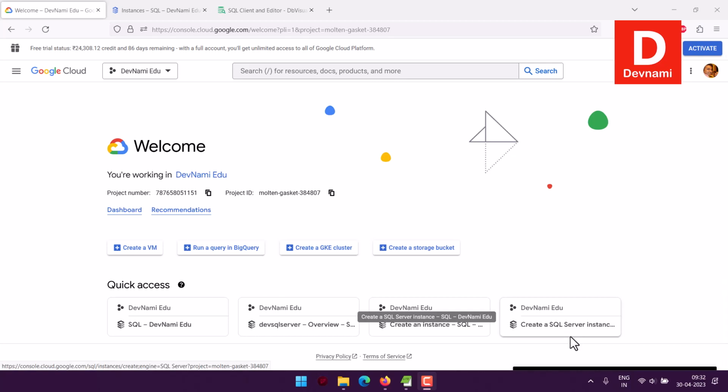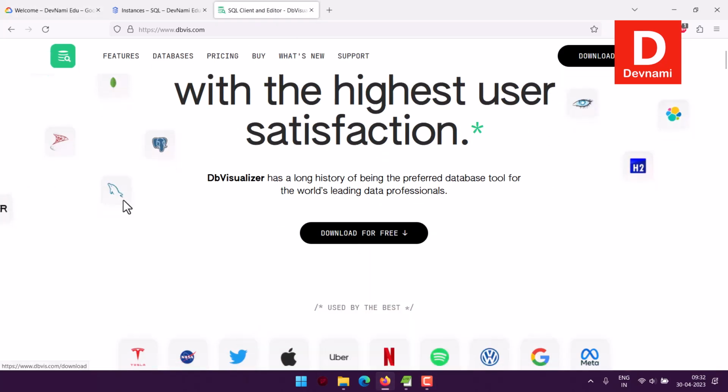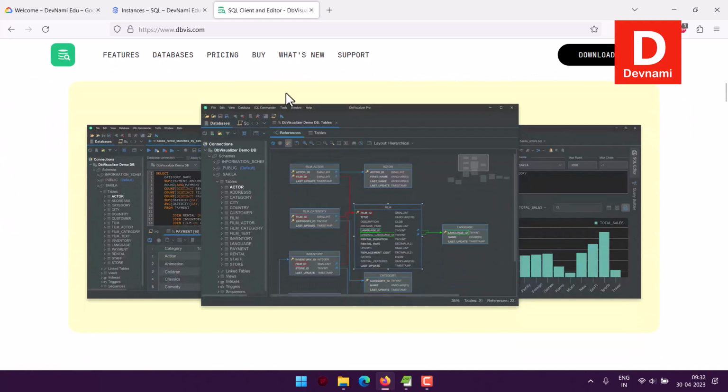Okay, so let's take a look at how you can create the instance of MySQL server and then connect that with DBVisualizer. It's one of the admin tools. As you can see, DBVis can be downloaded for Windows as well. It looks something like this. It's a Java tool.